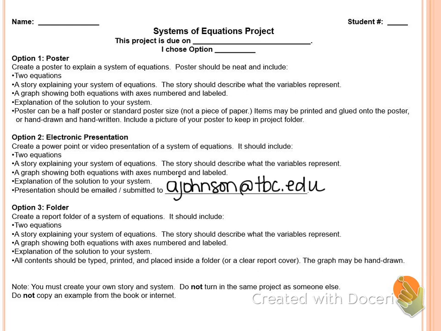All right. Any questions on the electronic presentation? Great. That brings us to option 3, the folder. All right. The folder. Create a report folder of a system of equations. Now look, it includes all the same things. 2 equations, a story explaining your system, the story describing what the variables represent, a graph, and then an explanation of the solution. The presentation is different.